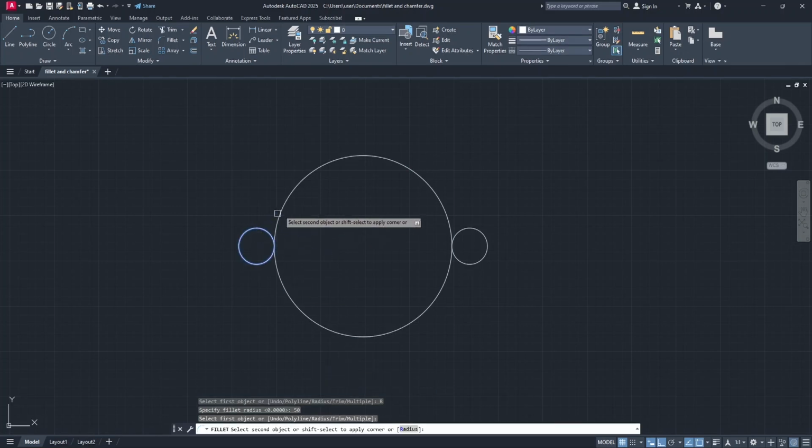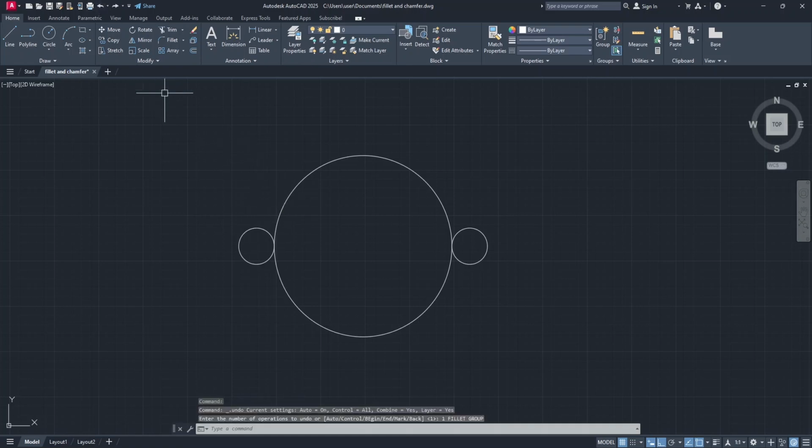If I select this circle and this circle, I get this nice arc. I will click on the undo here to undo that. Select fillet again. Select multiple to do it multiple times. Now select radius, give it a radius of 70 and then press enter. If I select this one and this one, I get this arc. I'm still in the multiple.